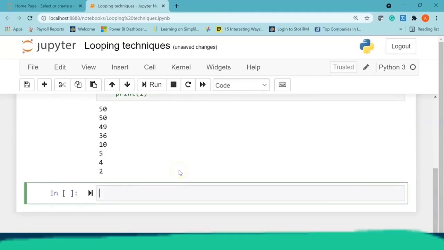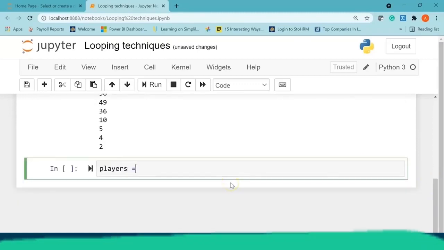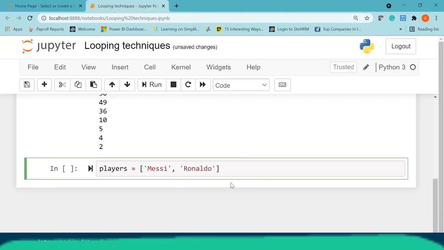Okay, so this is one of the techniques that you can use to sort the elements in a list using a for loop. Now similarly, you can also sort string elements alphabetically in a list in ascending or descending order. So for that, I'll create a variable called players. Then I'll create a list which will have the names of football players. Let's say we have Messi, then Ronaldo, then Salah, and then we have, let's say, Harry.